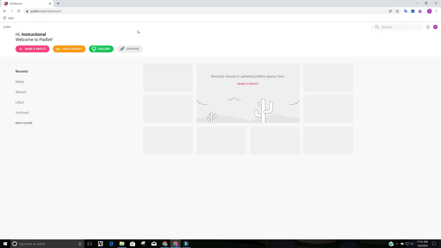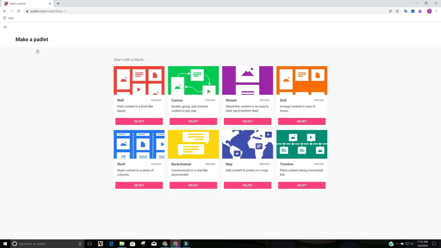We have here the very beginning. It says, "Hi, my name, welcome to Padlet. I can make a Padlet, join a Padlet, go to my gallery, or upgrade." And from the very first, I want to make a Padlet. So let's get started. I click the Make a Padlet button there on the left-hand side, and now I have options.